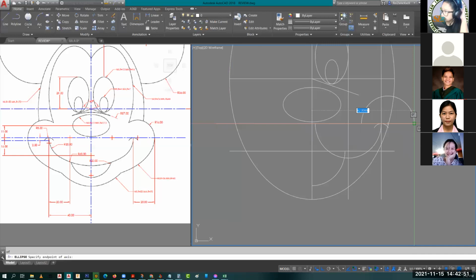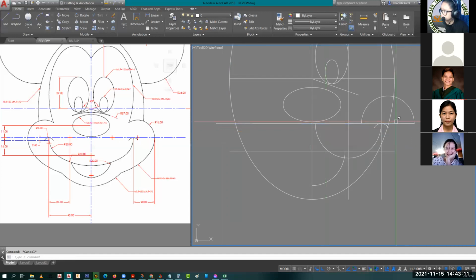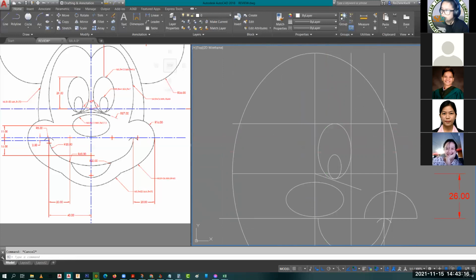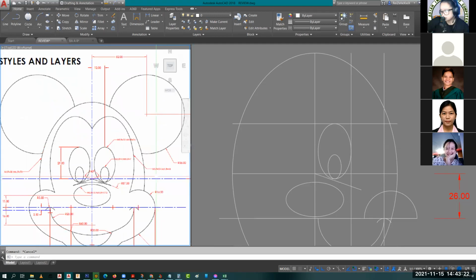So, this is... Oh, hindi. 60 eh. Saan to galing? It's 120. Ah. Dapat mid. Saan ako mali? Sige. I-mirror na muna natin. Plus this one. Mirror.